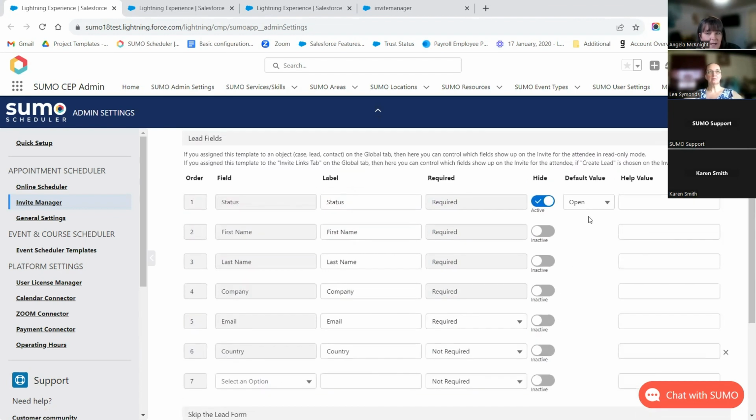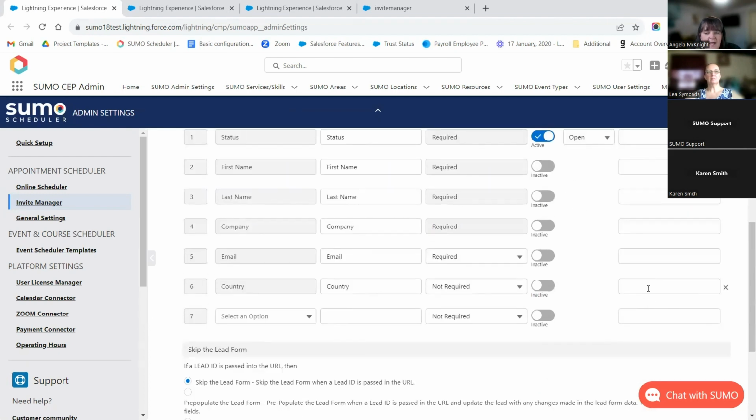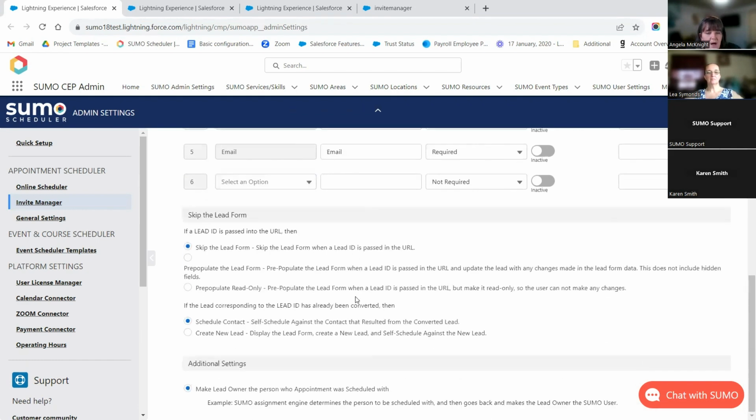I can hide it like I did up here with the status, because most customers aren't going to know what their lead status is. And then I also can add some help text here in case there's some additional words of wisdom I want to give to that person that's scheduling that appointment about the information that I wanted to capture here.